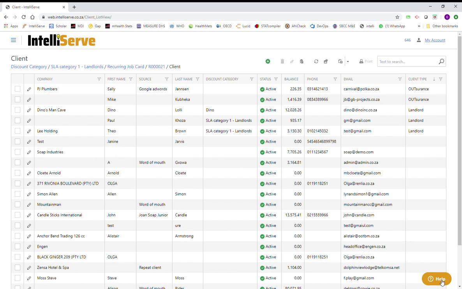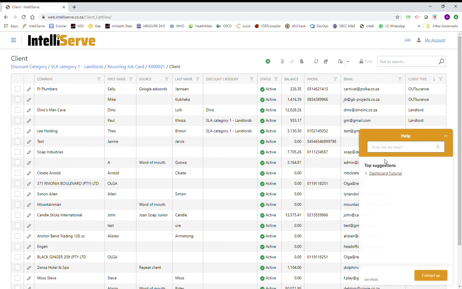If you'd like to learn more about the system, or if you have any questions, please use this new help button, fill in your query, and we'll respond. You can also write to support@intelliserve.co.za to request a more in-depth training on the new version, and we'll assign your nearest agent.